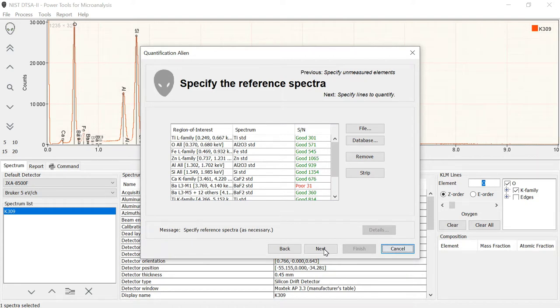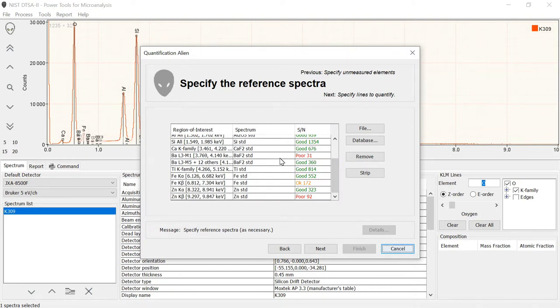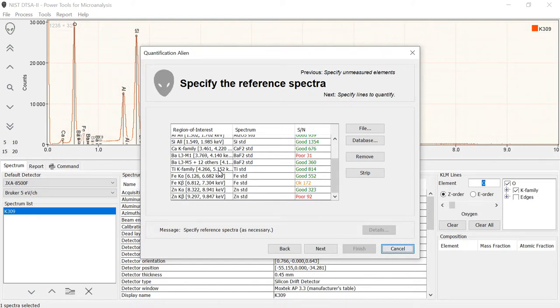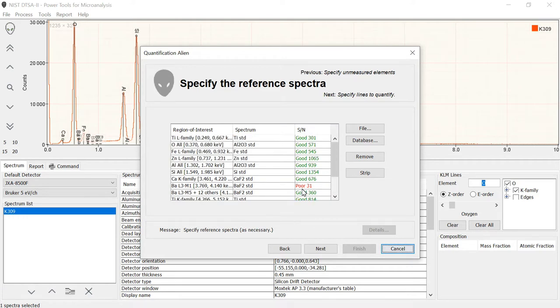Okay, so we get one last opportunity here. In this particular case, I took simple standards for which a reference isn't required. This is something that's a little bit complicated, and we'll get into this in another video. But for the moment, everything here looks good. There are a couple of these that report back that the signal to noise is poor. So these are the lines that will be fit. So the titanium L line will be fit, but also the titanium K line. And it's important that at least one line per element is considered good. And you can see that for every element, that's in fact the case.